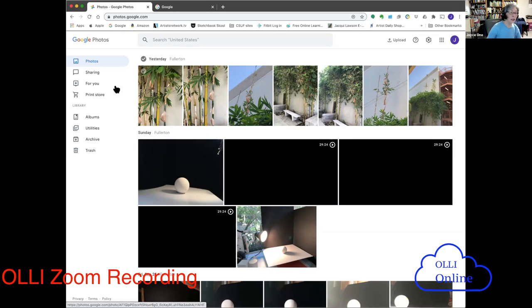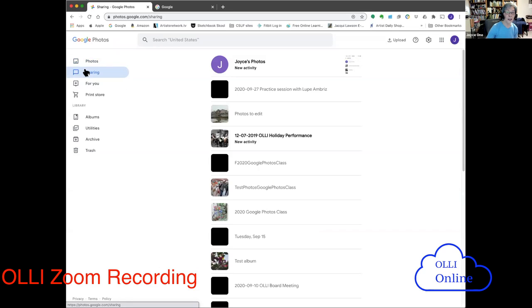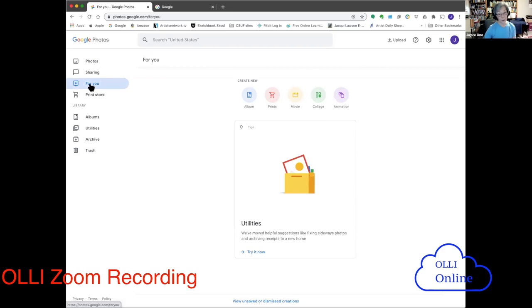Okay. So essentially what you want to do is go through each of these things and figure out what they do. Sharing is where all the things that you've shared with other people are. Okay, so these are all albums that I've shared with other people. For You are some things for you to do. So in other words, this is where you could create a new album, you could create prints, you could do movies, collage, animations. These are all the things you could do with Google Photos. And they're in this new place called For You. And you'll see that you can get to each of these functions in different places as well. And here's Print Store, found here as it is in here.